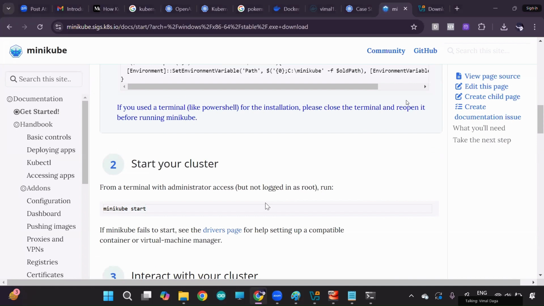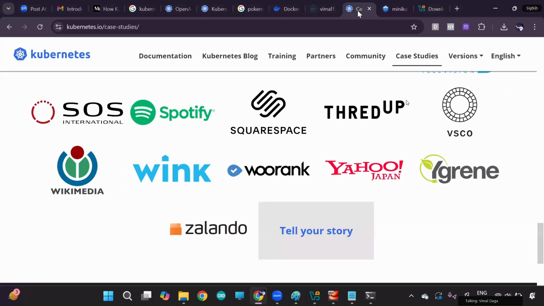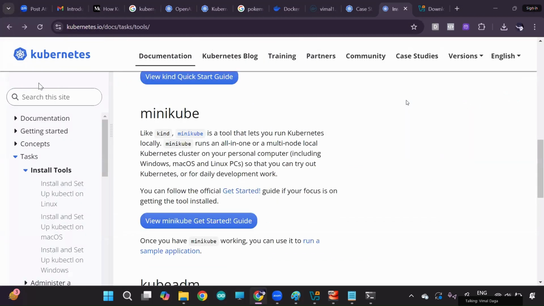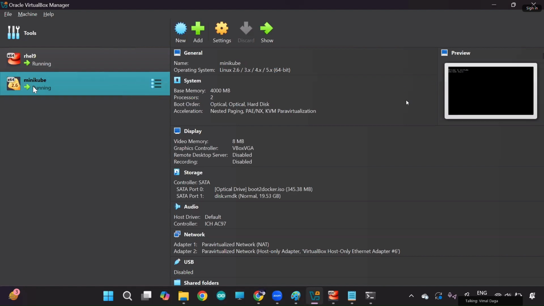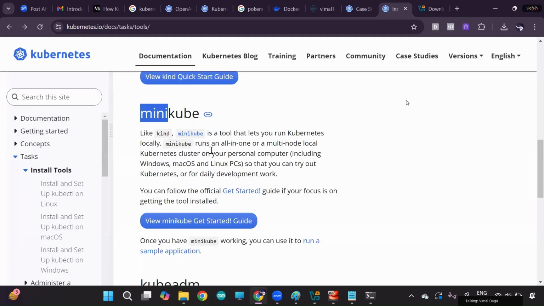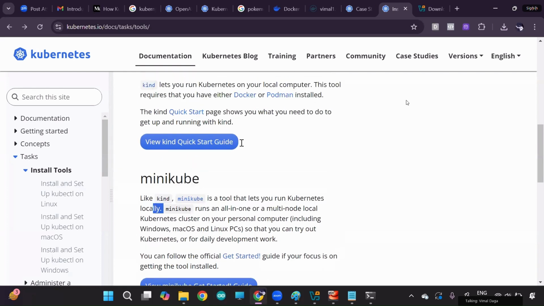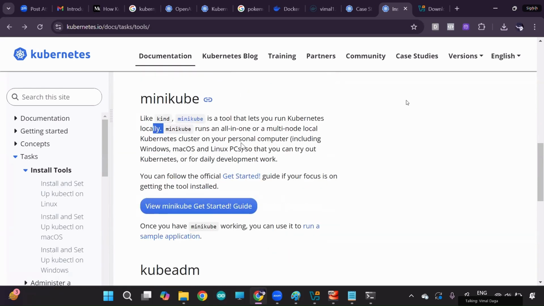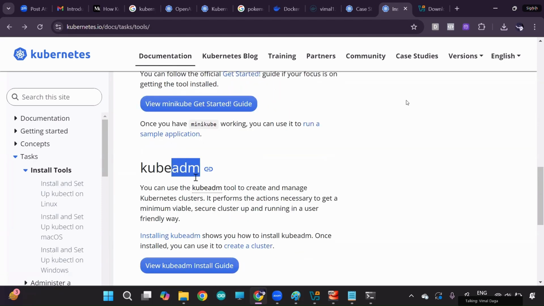Okay, what is kubeadm? Kubeadm is also one of the ways to install Kubernetes. Right now, I'm installing Kubernetes with Minikube software. It installs locally, mostly as a single-node cluster. But if you want to set up a multi-node cluster in a very customized way according to your requirements, then we use this tool.